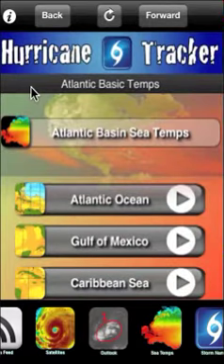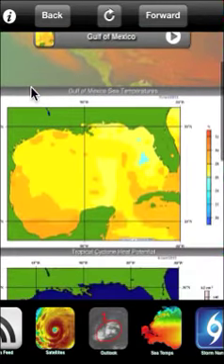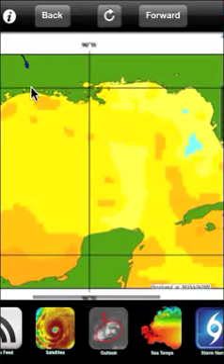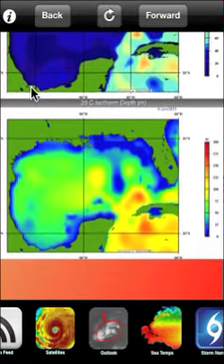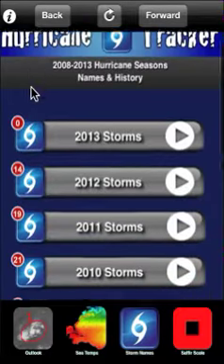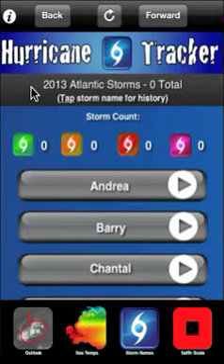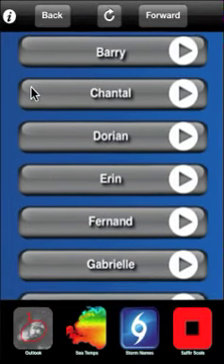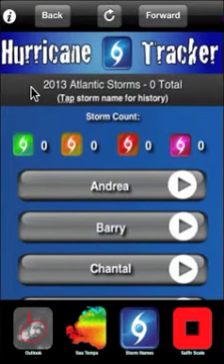We also have access to sea surface temperatures. I'll just tap on the Gulf of Mexico, and you can take a look and see how the water temperatures are doing, as well as the tropical cyclone heat potential and how deep the warm waters go. Click on storm names. You can get history for storms going all the way back to 2008, or you can click on the current season, and once Tropical Storm Andrea is finished, this will be updated, and you can see all the current storms and names here that have been listed for the 2013 hurricane season.